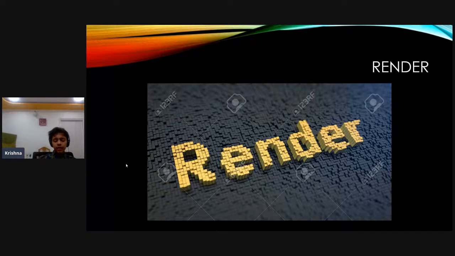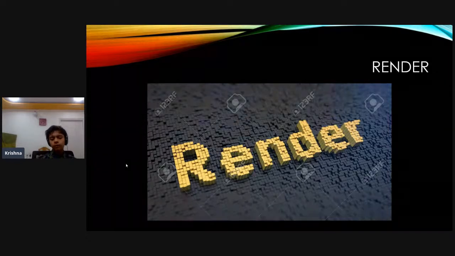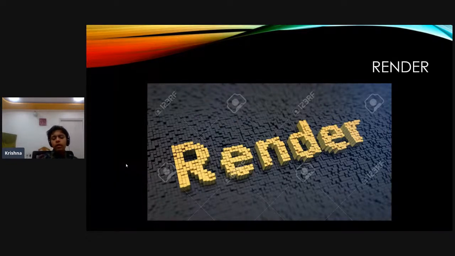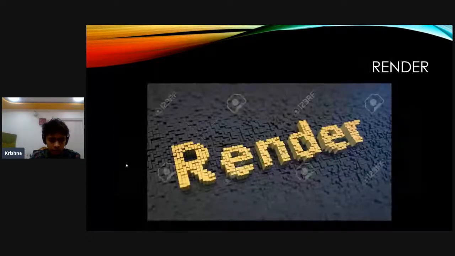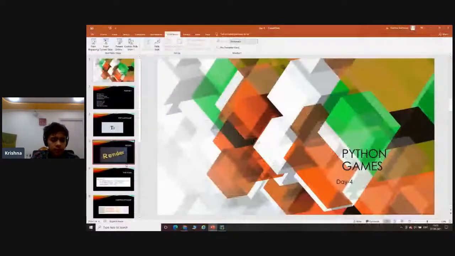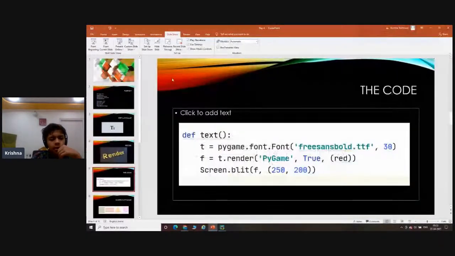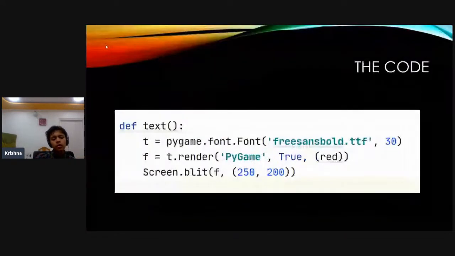So basically, blitting is putting something on your screen or your game window, and rendering is just making an imagination of a drawing of whatever you're thinking of. Without wasting any further time, let's go ahead and write the code for the same thing. Here there's just an illustration of how the code would look.